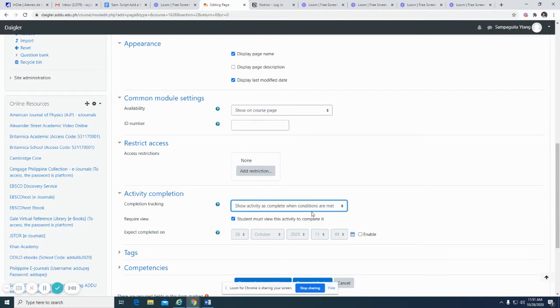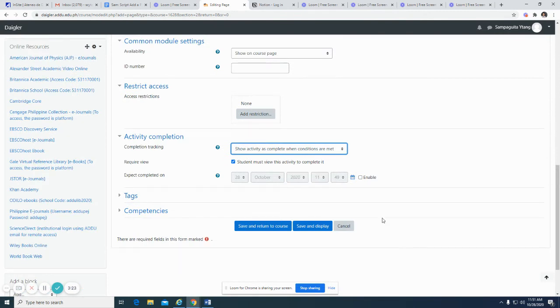The activity will only be considered complete when all conditions are met. In this case, after a student has opened and viewed this page. Then click Student must view this activity to complete it. You can also set a deadline when the activity is expected to be completed by the student. To do this, just click Enable.